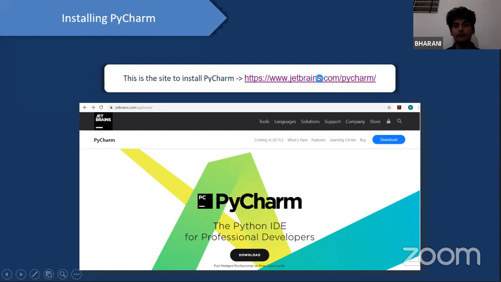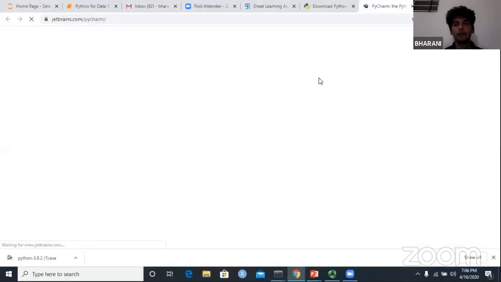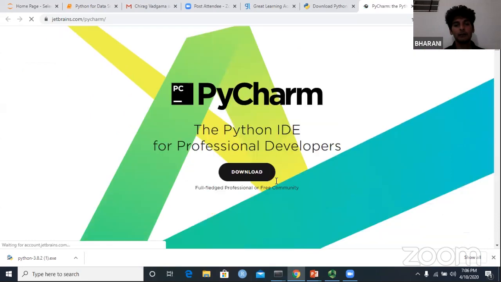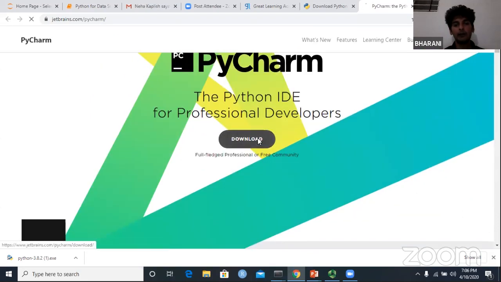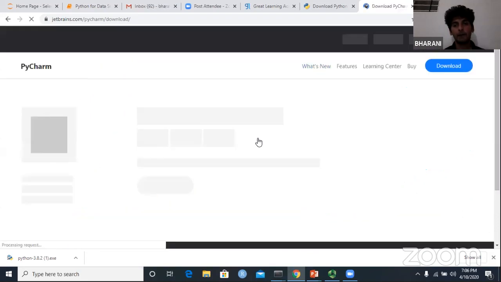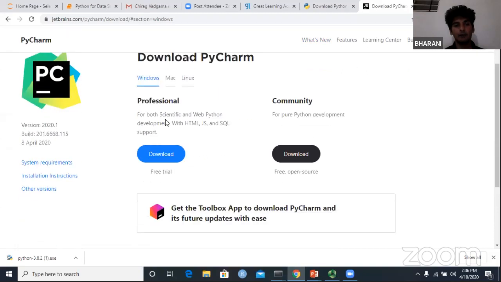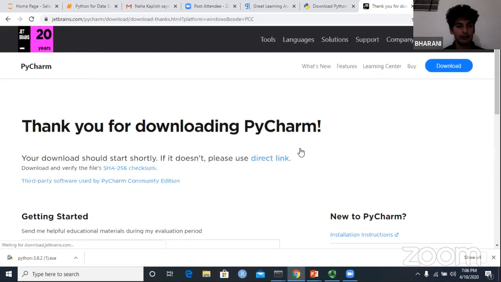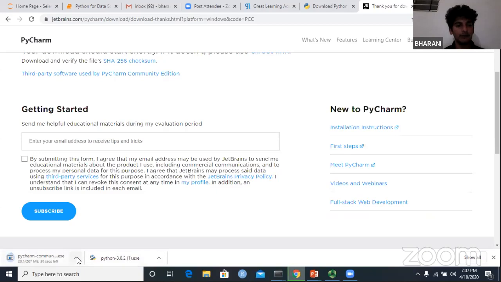So I'll click on this. So let's just wait till this opens up. So you have the download button over here. I'll click on download, and we have the professional version as well as the community version. And since we just want it for simple Python development, I'll download the community version. So I'll click on download, right? And the download would start over here, right?